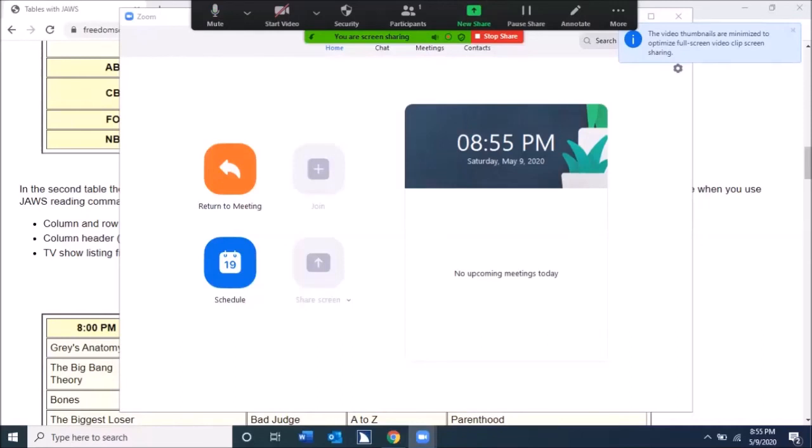Optimize screen sharing or video clip checkbox unchecked. Press space, checked. I think we need that. Share screen button to activate. Press space bar. All right, here we go. Zoom meeting. Meeting controls.